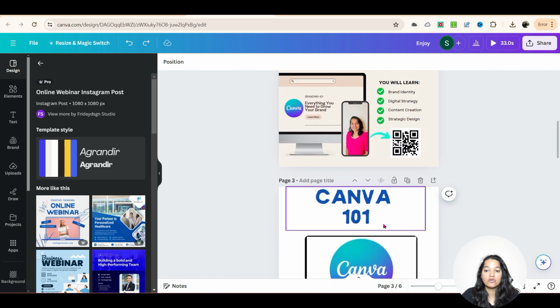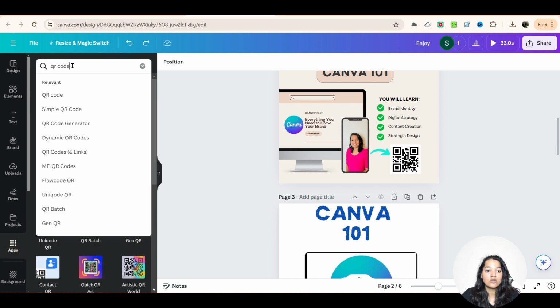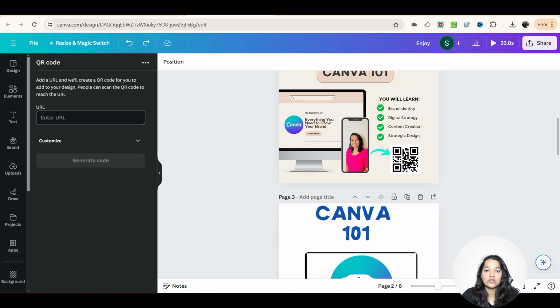We also learned how to add a QR code to our Instagram post, and this QR code you can add anywhere. You can add it on an Instagram post, story, Facebook post, anywhere. The way to generate the QR code is you go over to the apps here and look for QR code, and there are different apps. So we'll just use the first one here, which is the QR code, and then it is going to ask you for the URL, and you'll enter the URL and it will generate a QR code for you. And that QR code you can add onto your post, Instagram story, wherever you want to add it.